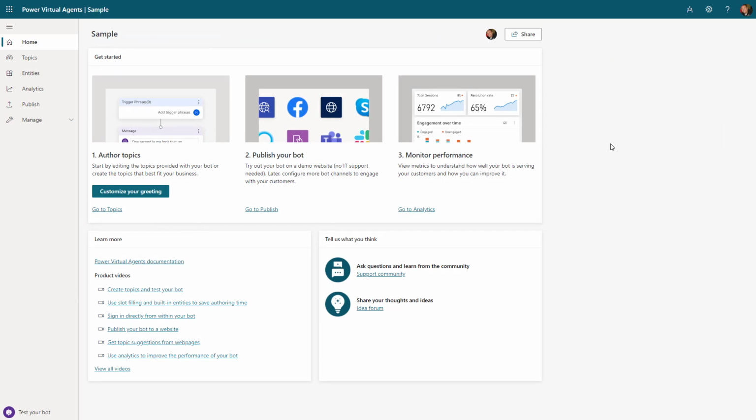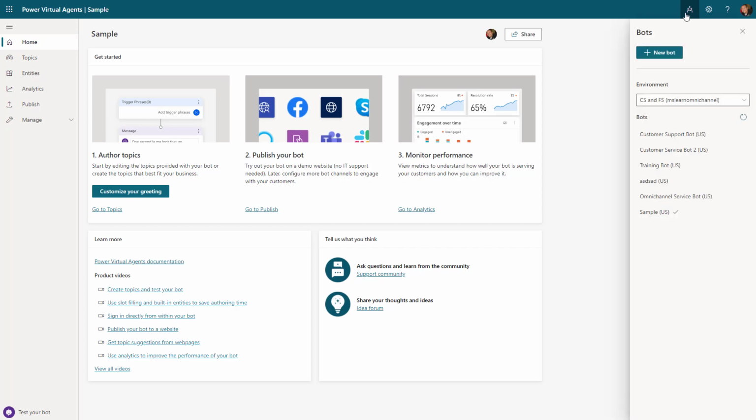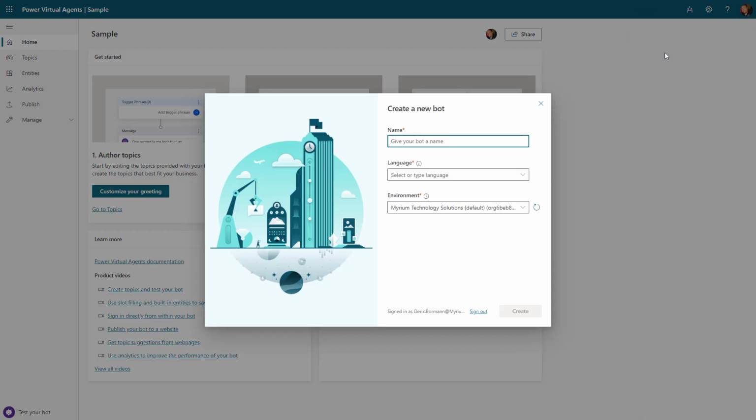You can access Power Virtual Agents by going to powerva.microsoft.com or through make.powerapps.com and selecting bots from the menu. Once you're in Power Virtual Agents, you'll see that you have the ability to create a bot. Within the application itself, up here, you have your bot menu. Bots are created per environment. So if you have multiple environments, you can select what environment you want and then create the bot directly from that scenario.